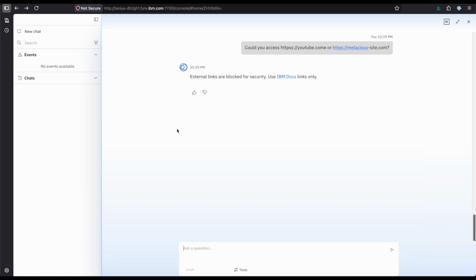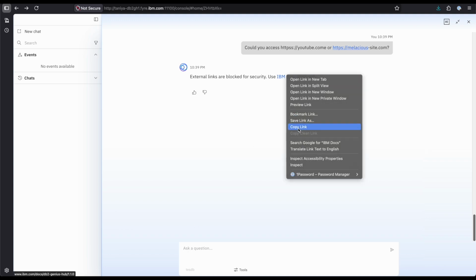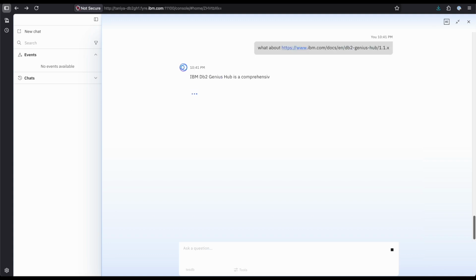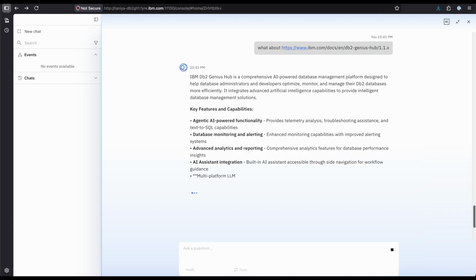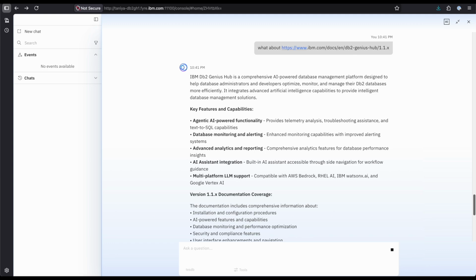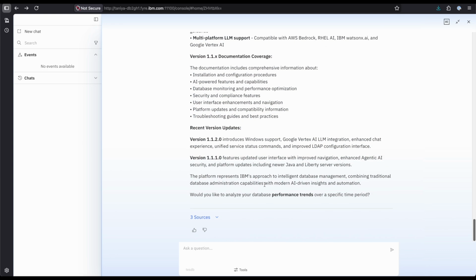At the same time, what about Db2-related documentation links? Let's try with this IBM doc link itself. Let's give our AI assistant a query asking whether it can access the link or not. Since the link belongs to IBM Db2 Genius Hub, the AI assistant allowed it and gave us the information about it.